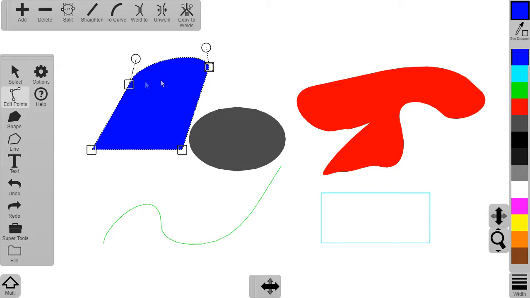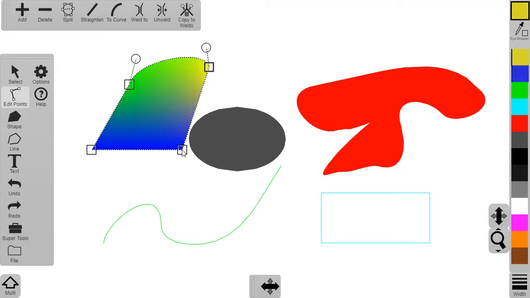So you can take any shape and you can take any of the nodes along the outside of the shape and assign different colors to them. And Omber will automatically take those colors and blend them across the surface of the shape until you get a smooth gradient across the shape.